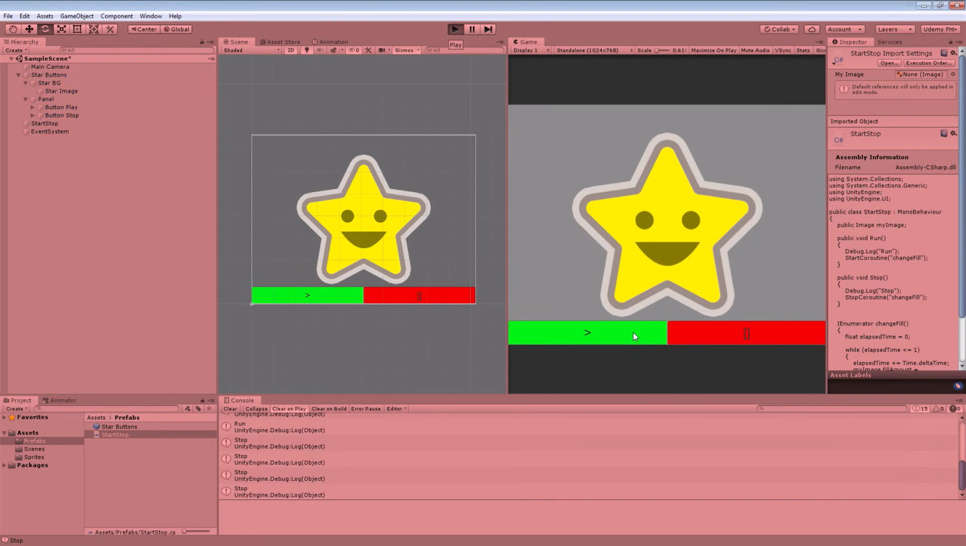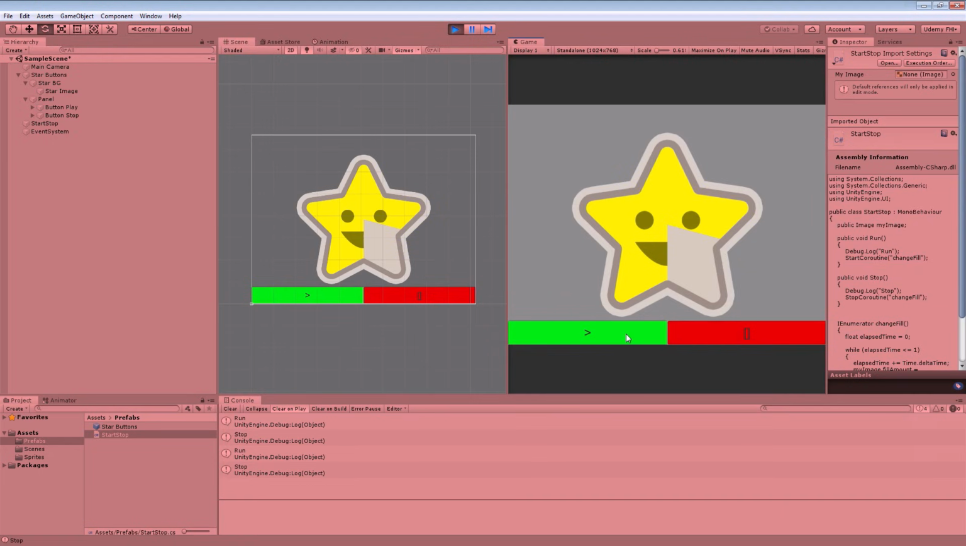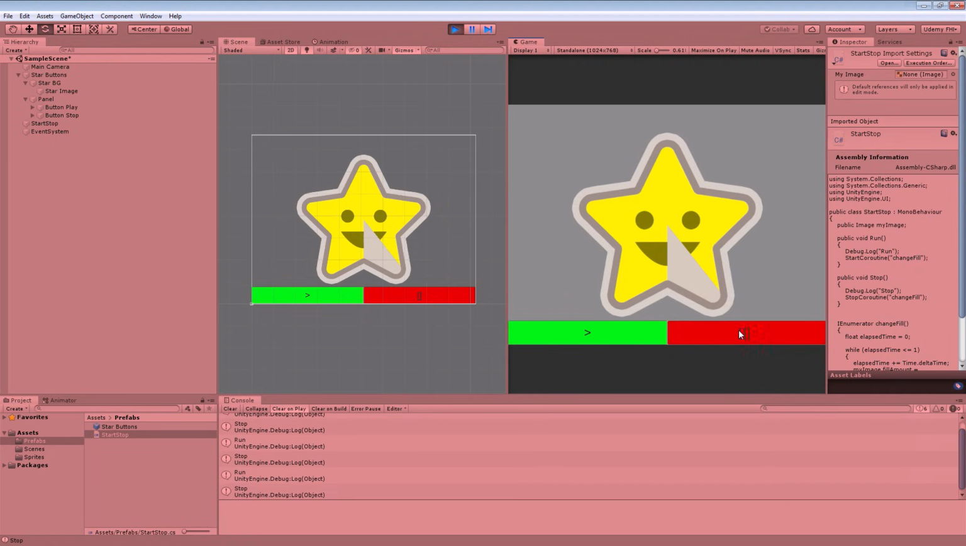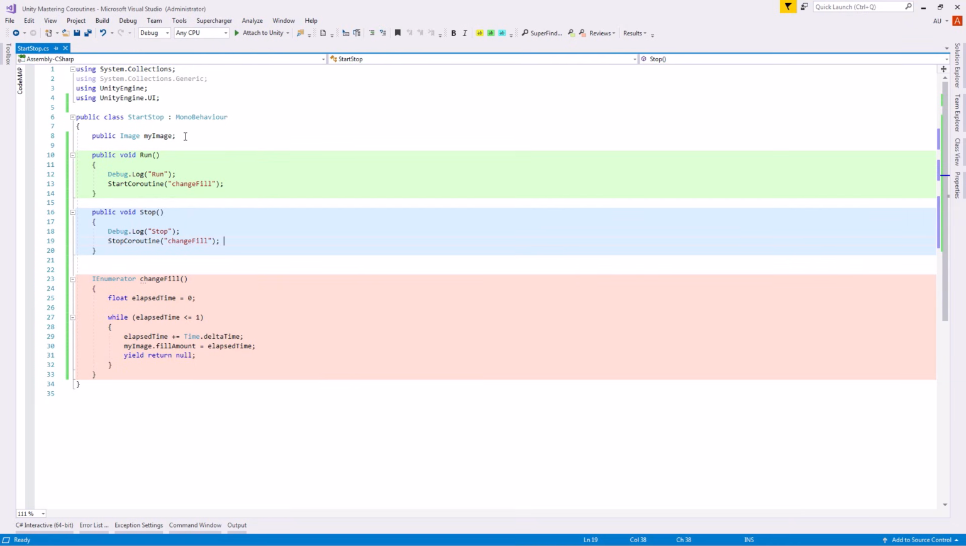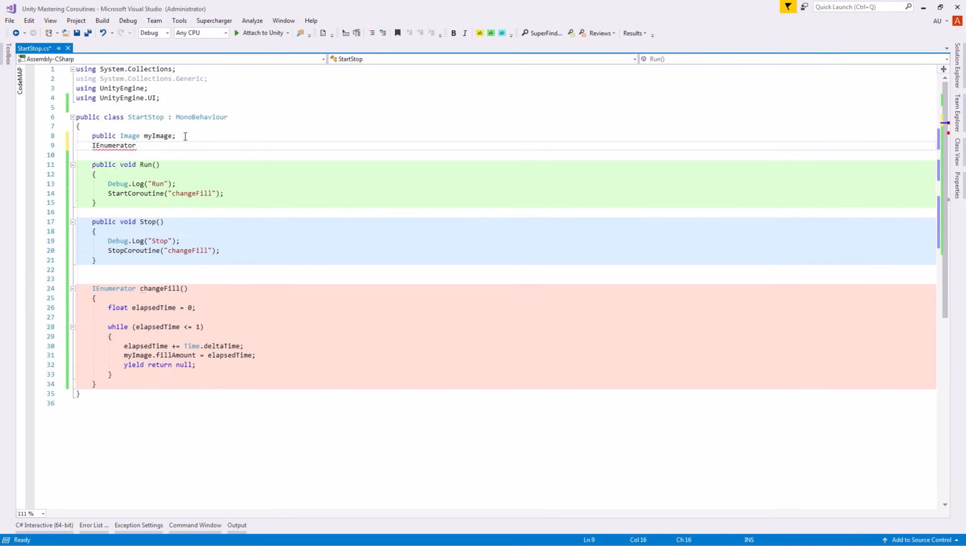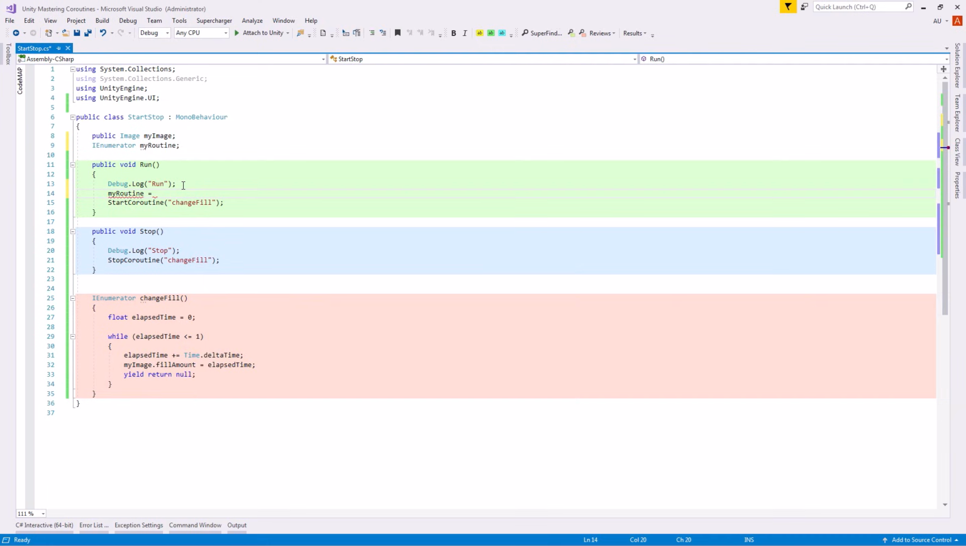Save and test. Back in the scene, press play, then stop. It works perfectly. However, relying on strings is brittle. If you change the method name later, this code breaks without warning. Let me show you the preferred robust method. We need to store a reference to the specific coroutine instance. Define a private IEnumerator variable named myRoutine. Inside the run method, we assign the specific changeFill call to this myRoutine variable. We then pass this variable into start coroutine.